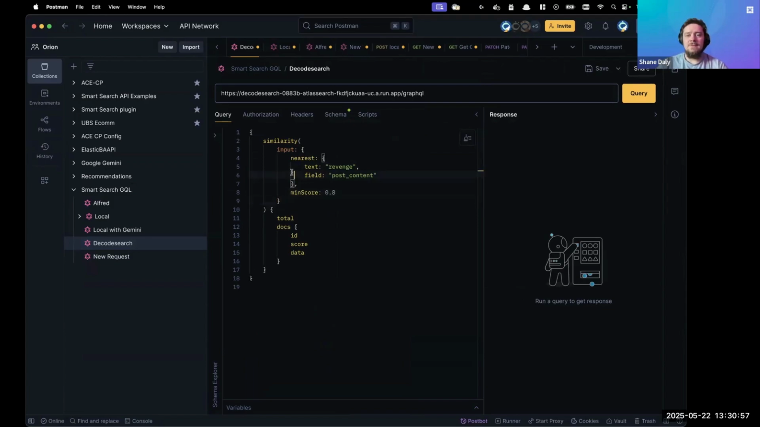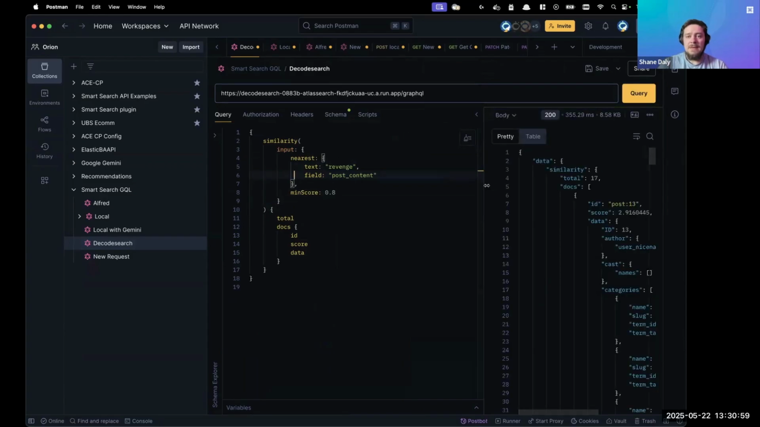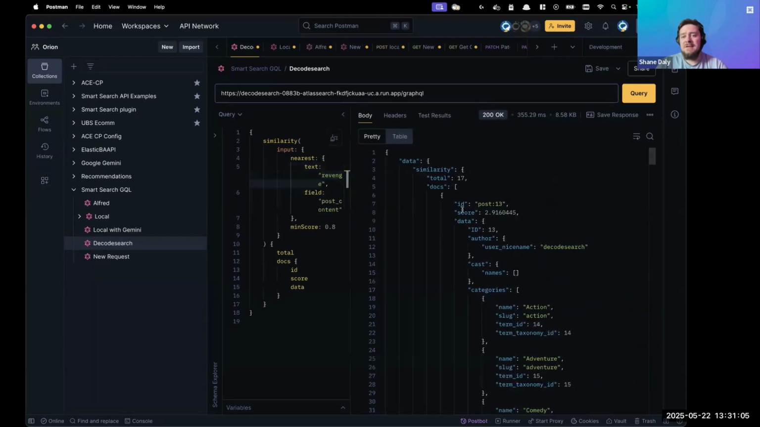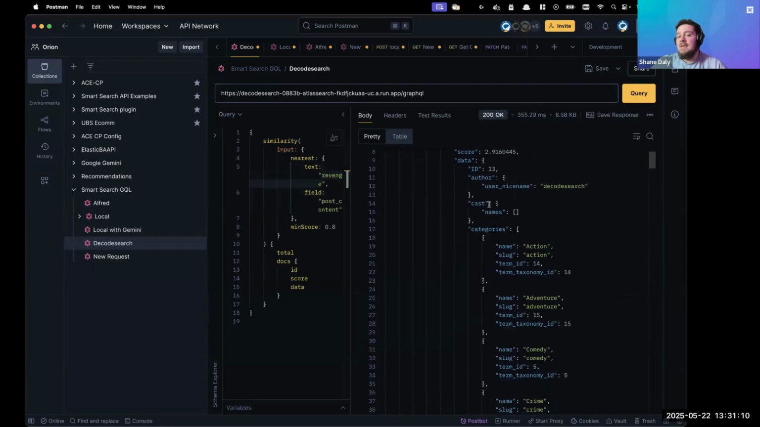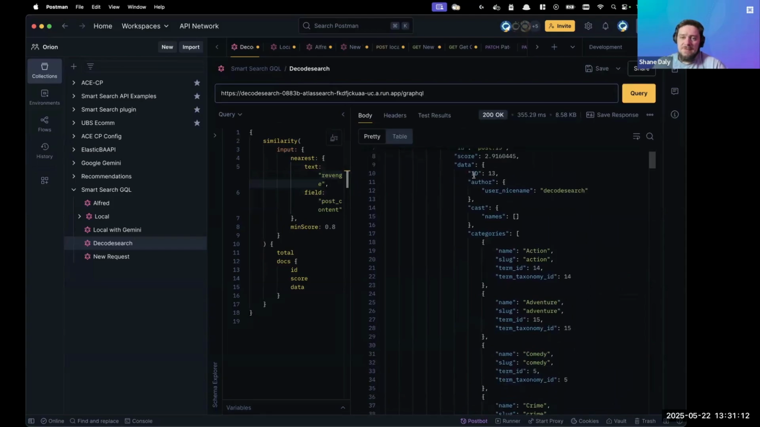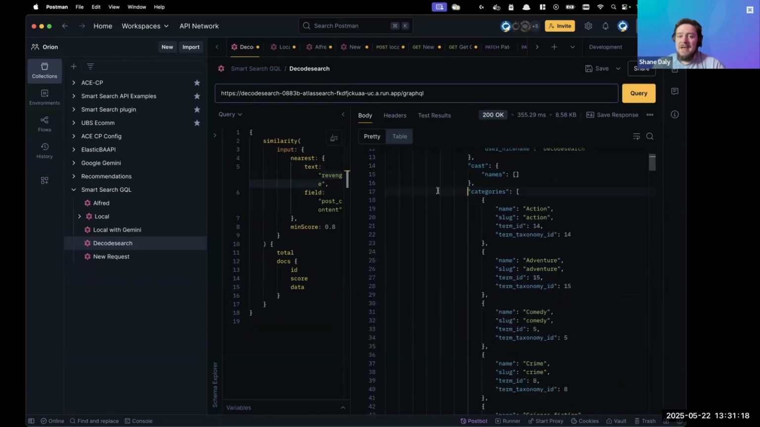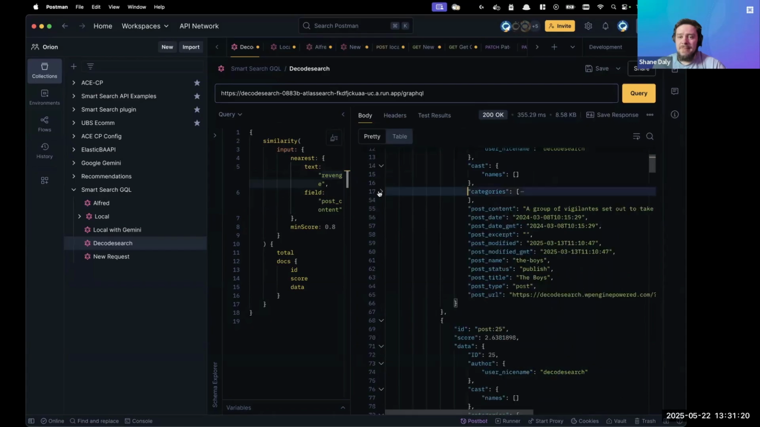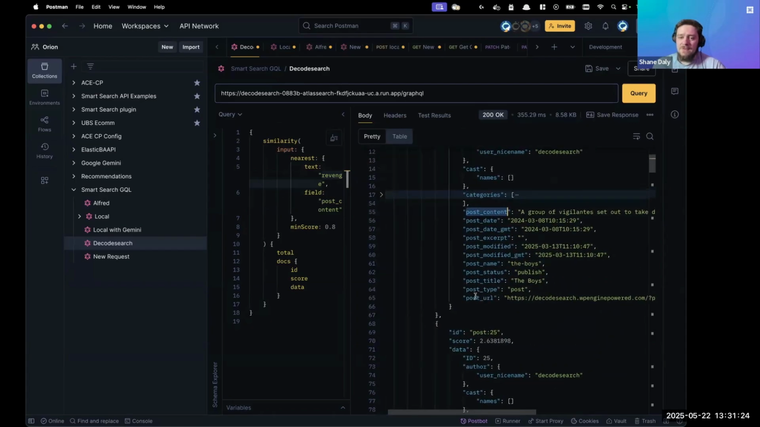All right. So let's run this query. I've run the query for revenge. And what's come back is a bunch of data or documents in this case. These are the WordPress representation. So it's the post ID 13. Looks like I had an ACF field there, but I didn't fill it out. We've got some categories that we've filled in, post content, and then we've got post URL. Okay, so this was the thing I was interested in.